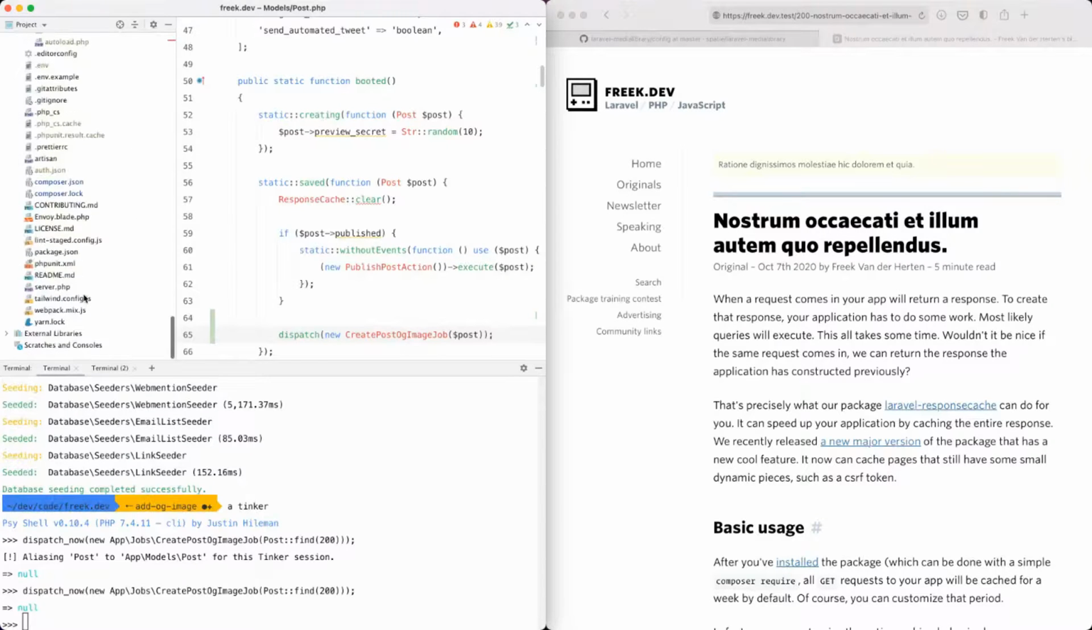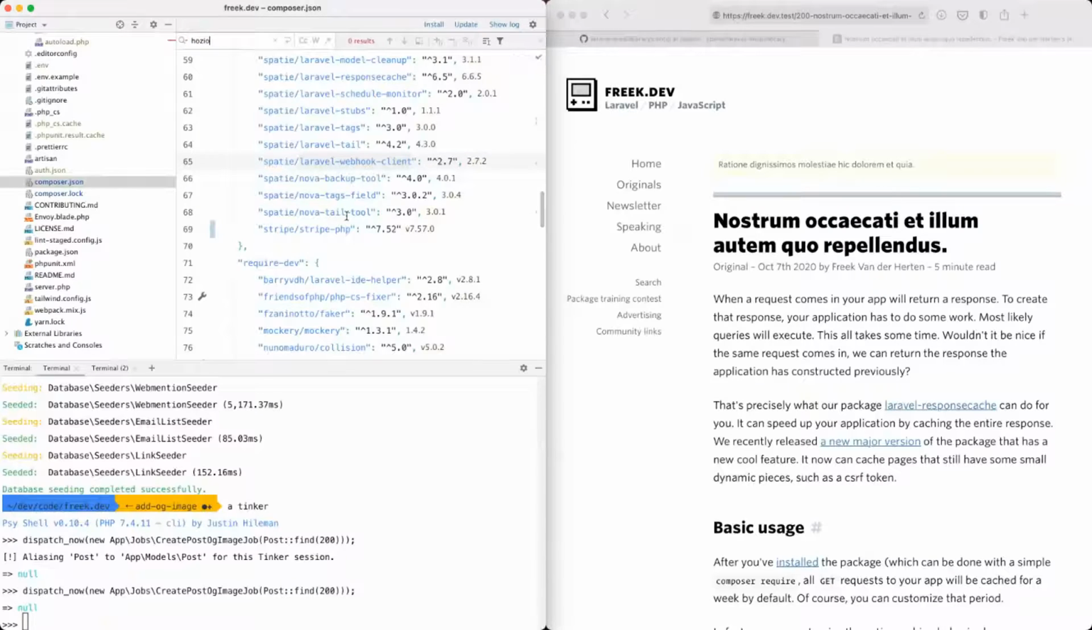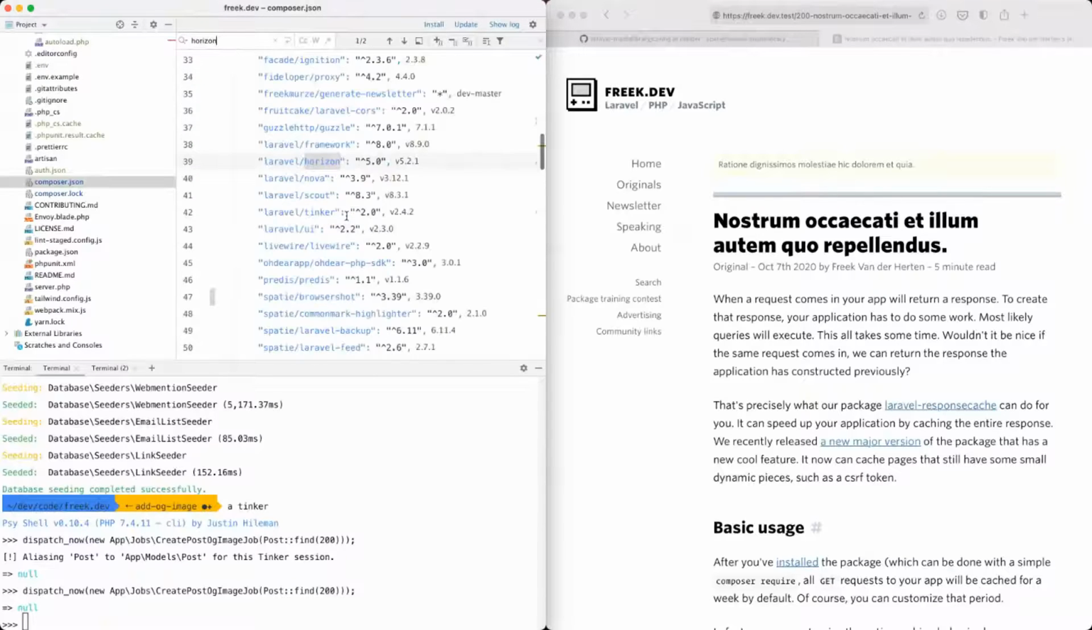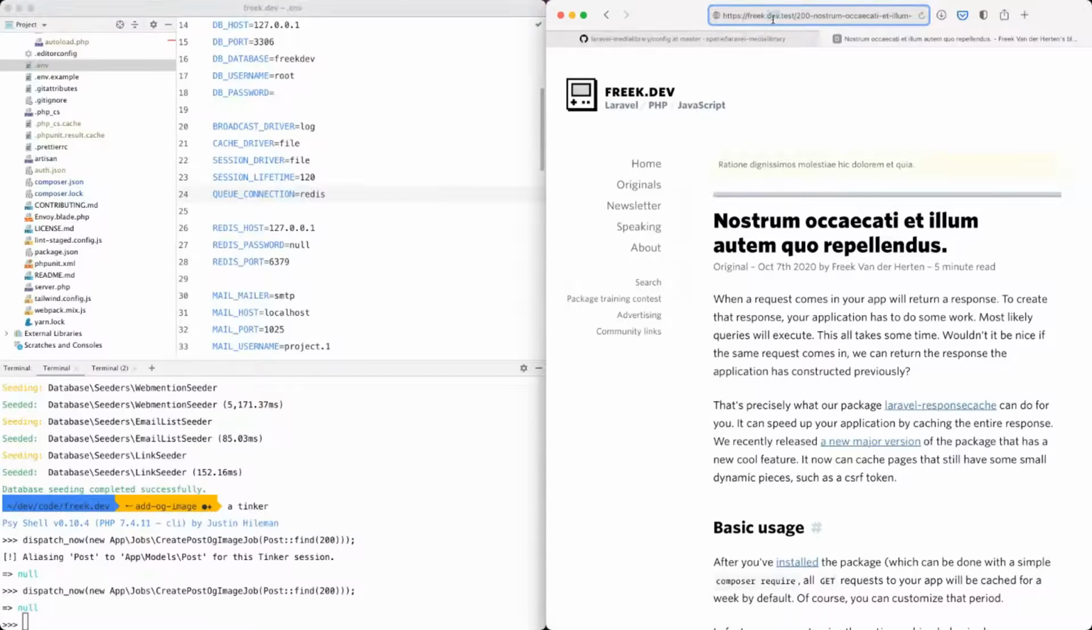Let's see if I have Horizon here. Because if I have Horizon here and I have the queue set up, then when I see the database, for each blog post, it should create an OG image. Let's see if that works. Yeah, we have Horizon, and the queue is on Redis, so that's pretty good.